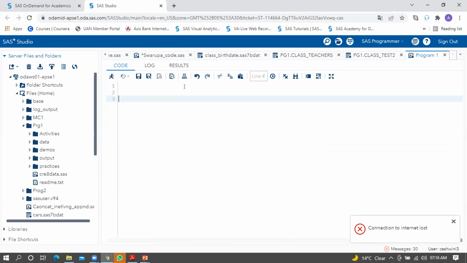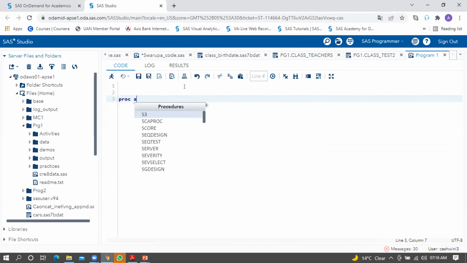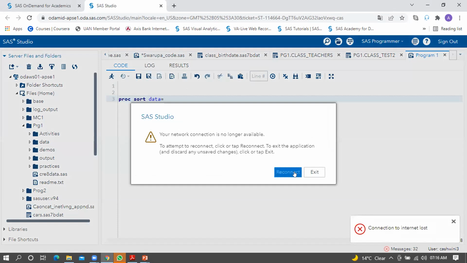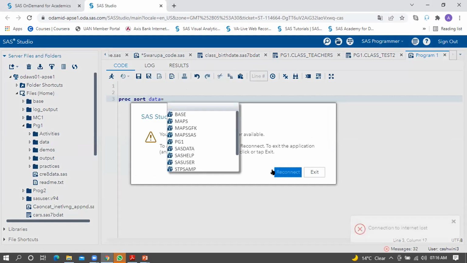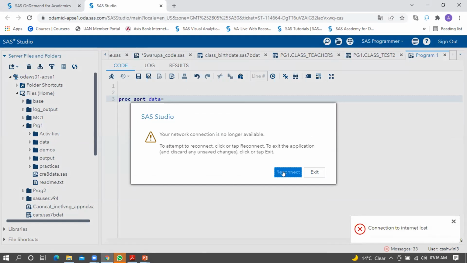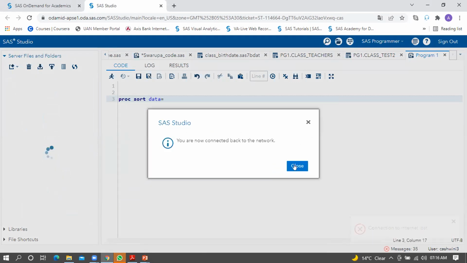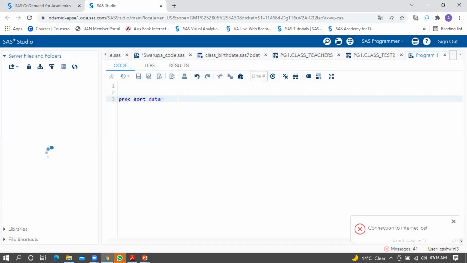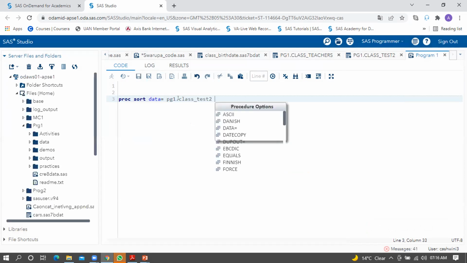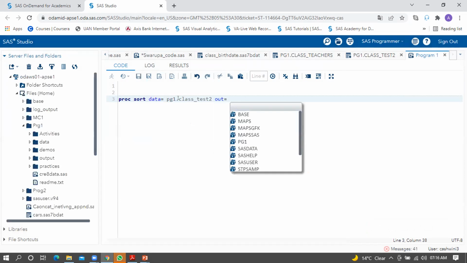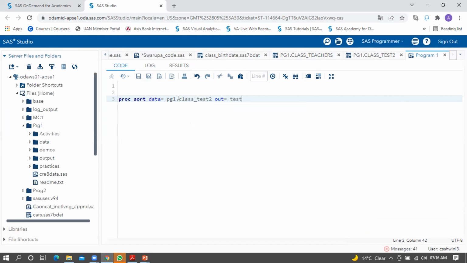We are going to write a procedure of proc sort. So it's proc sort data equal to, what's your original data set name? It's pg1.class_test2, correct? So we are going to give the data set name here, pg1.class_test2. Fine. Out equal to, I create this data to be saved in my work library.